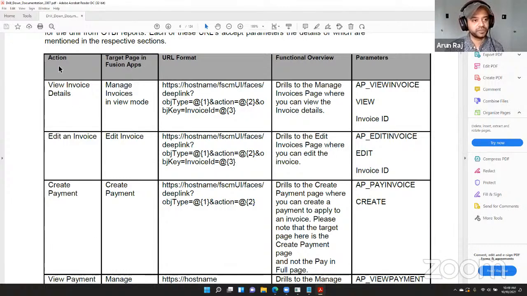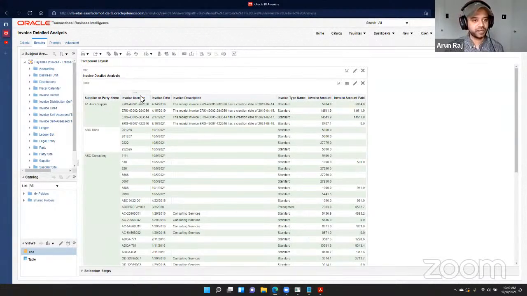And as you can see, you have several actions that you can do: view invoice details, edit invoice, create payment, view payment, etc. If you take a look at the first one, view invoice details, there's this URL format that you have to provide, and there are 3 different parameters that you have to provide. And one of the key fields here is the invoice ID column. So first thing I want to do is go ahead and add the invoice ID column to the analysis.